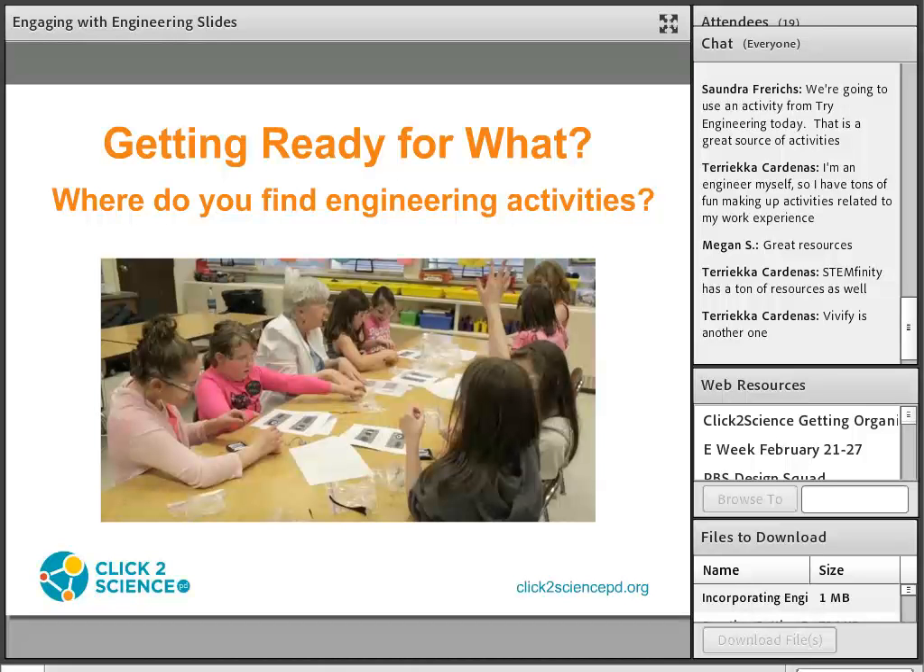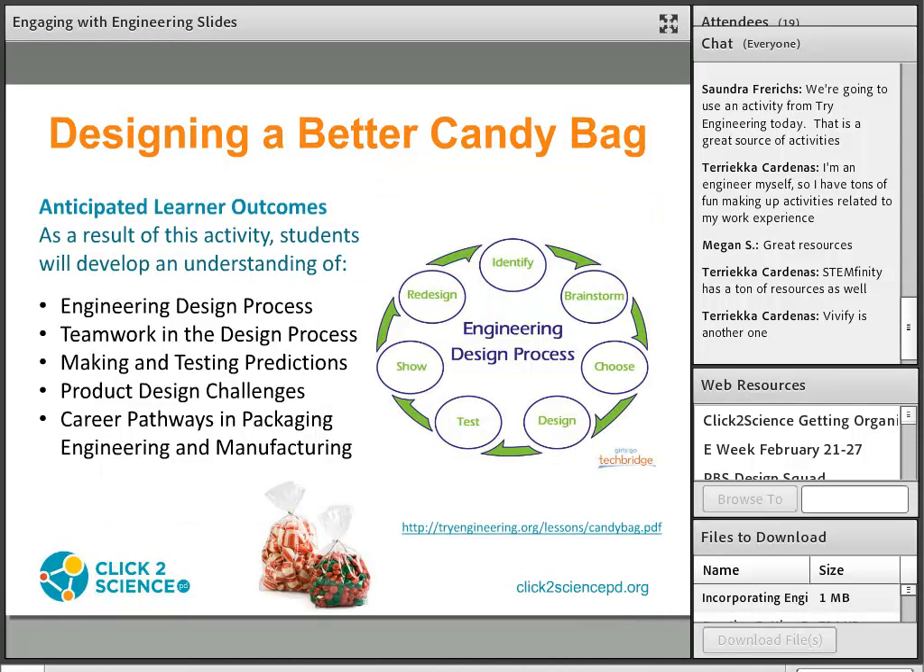The activity we're going to be talking about today is designing a better candy bag, and that's one of the activities from Try Engineering. And we're going to use this to frame our discussion about how to prepare yourself to engage youth, because it helps to think about a specific activity as you're getting prepared.